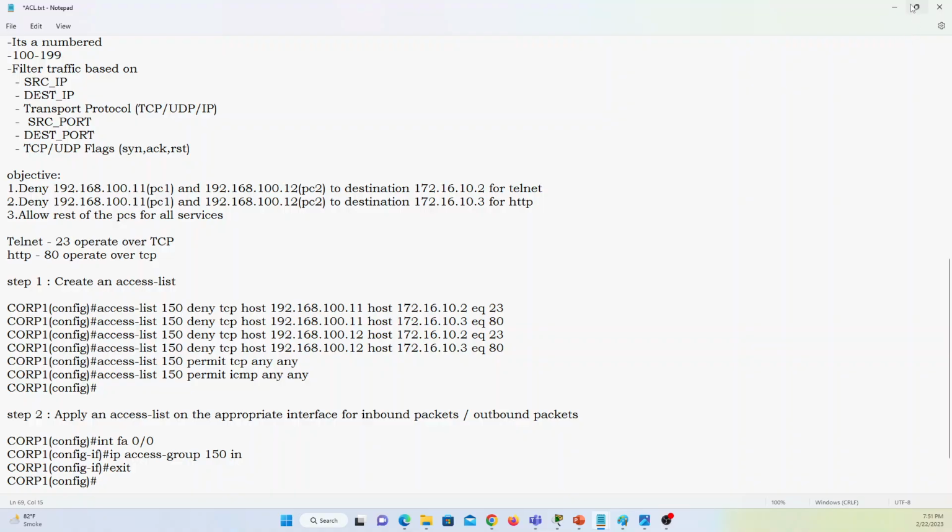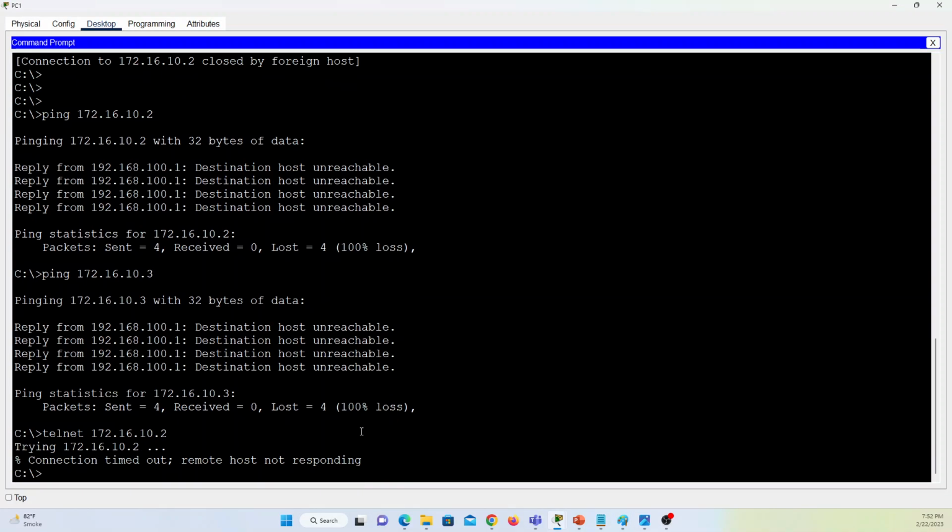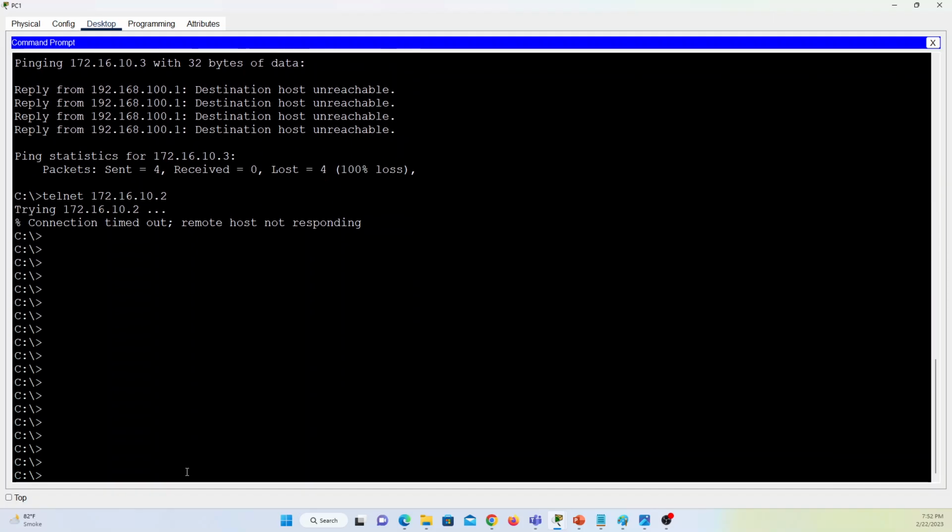Now we are going to test. So let's send a telnet packet from 11. It is going to get dropped. Then we'll send an HTTP packet from 11. It is going to get dropped. But if we send a ping packet, it is going to be successful. If we send an SSH packet, it is going to be successful. HTTPS packet is going to be successful. Only telnet and HTTP is going to get denied. So let's go to PC1 and let's try it.